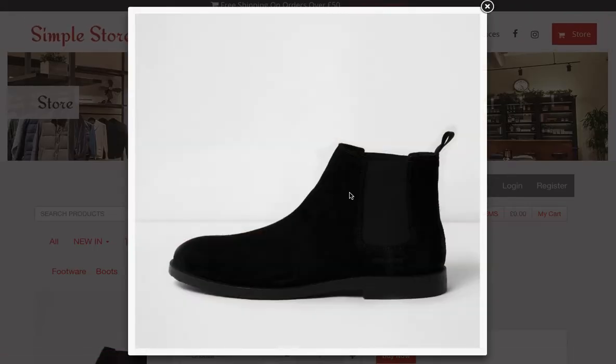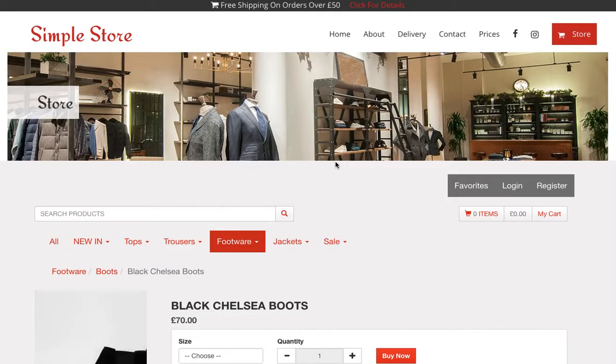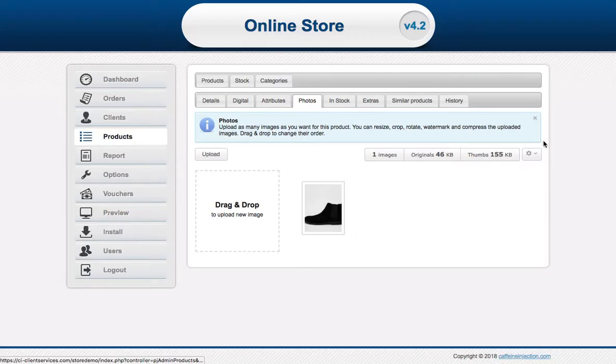If it was only 400 by 400, it'd be a tiny little picture in the middle of the screen and nobody would see it. So decide when you first start populating your store what your image sizes are going to be, and stick with it.